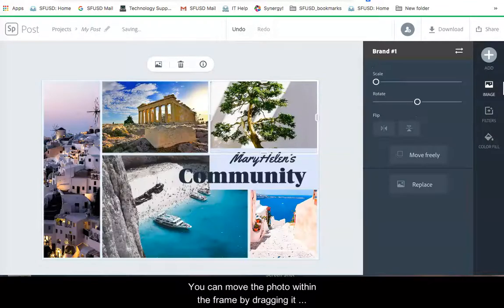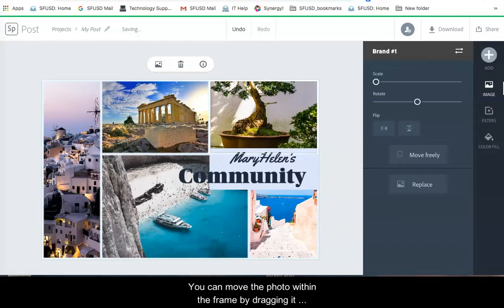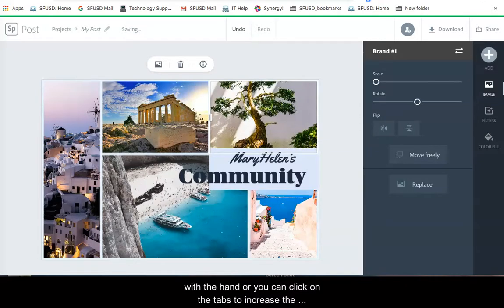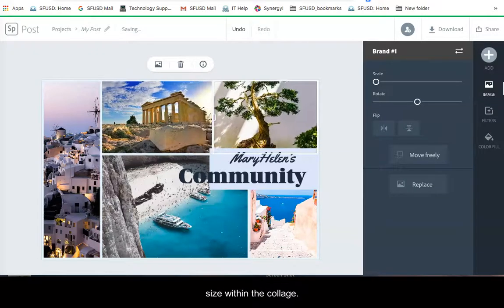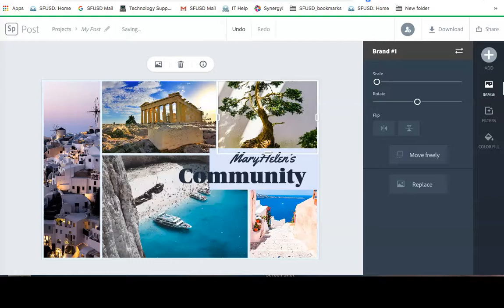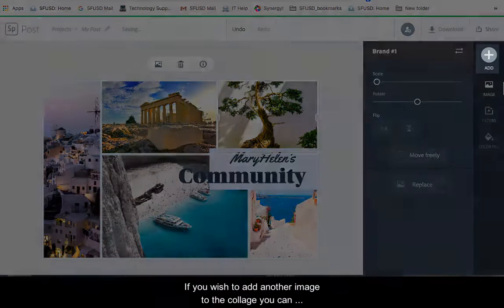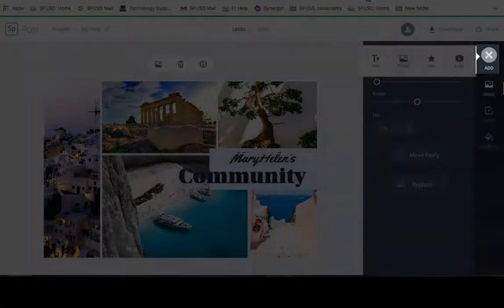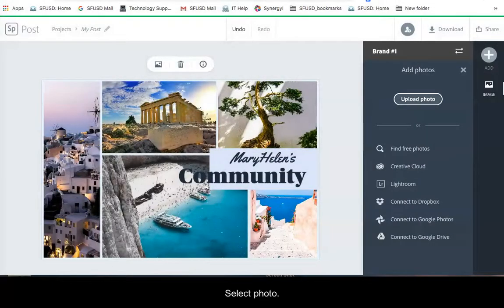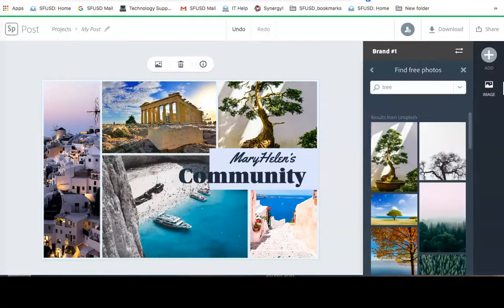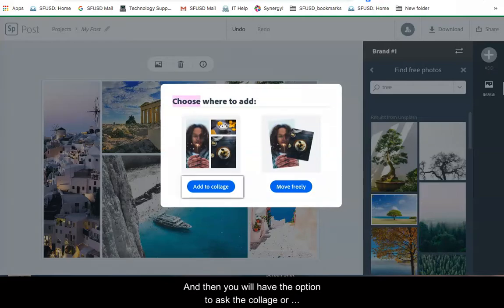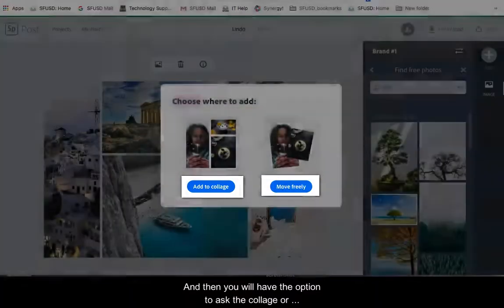You can move the photo within the frame by dragging it with the hand, or you can click on the tabs to increase the size within the collage. If you wish to add another image to the collage, you can click the gray plus button, select photo, and then you will have the option to add to the collage or move freely.